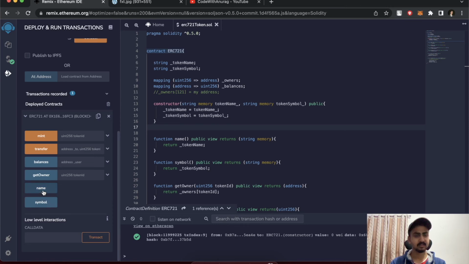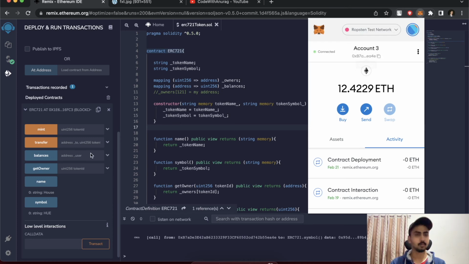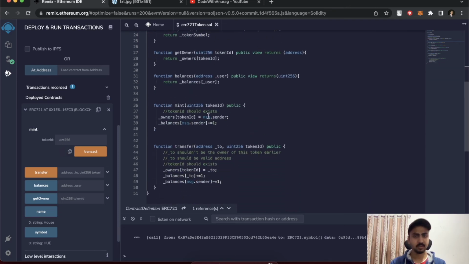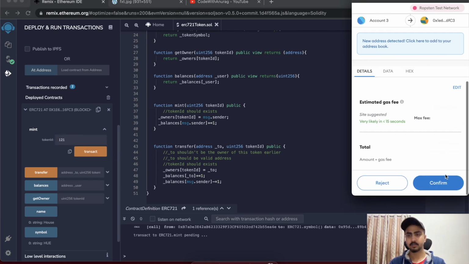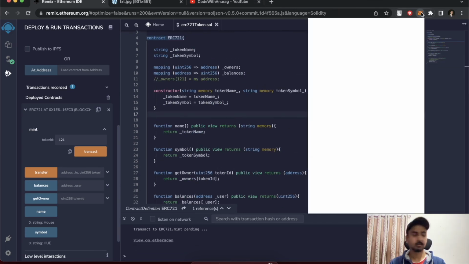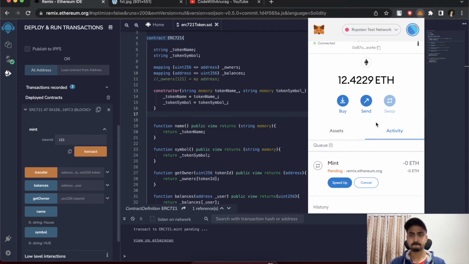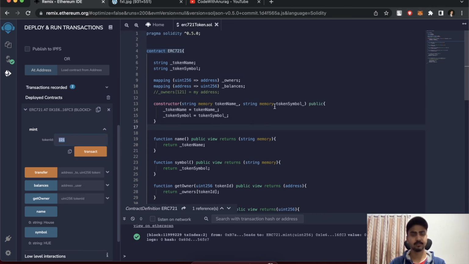Let's call some functions. Let's try to get the name. It is returning house. Get the symbol. It is returning HUE. This is working fine. Now try to mint a token on my address. Copy it from here. Okay, this is minting. Let's try to mint token ID 121. Transact, sign the transaction. Again, this would take a few seconds. Yeah, this is done. So token 121 is minted to my account.